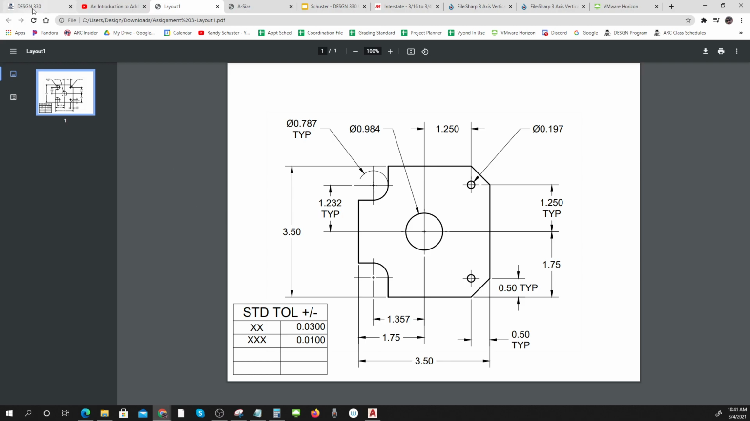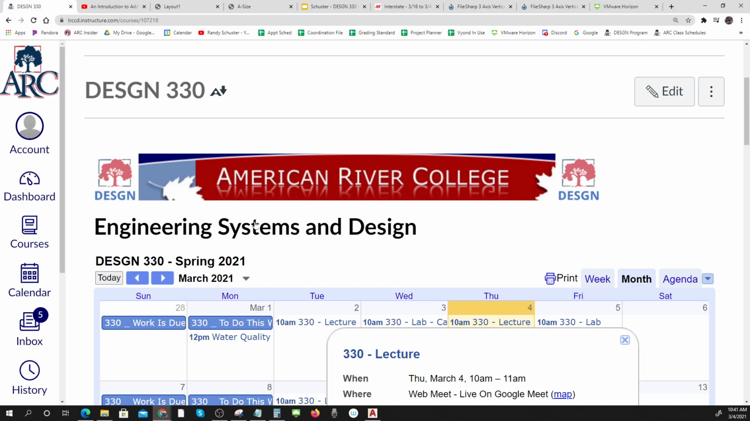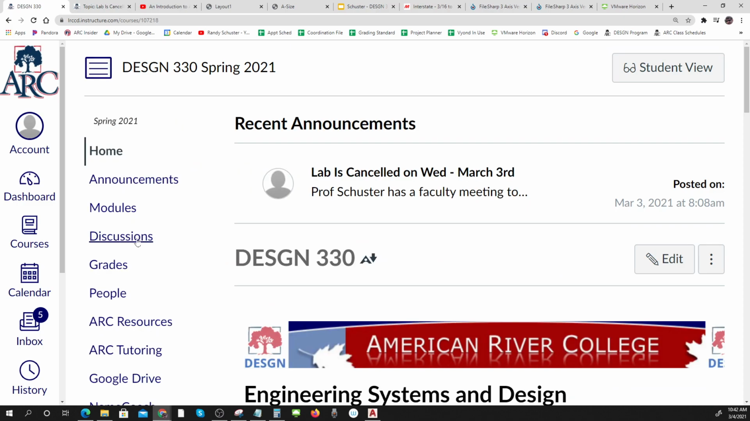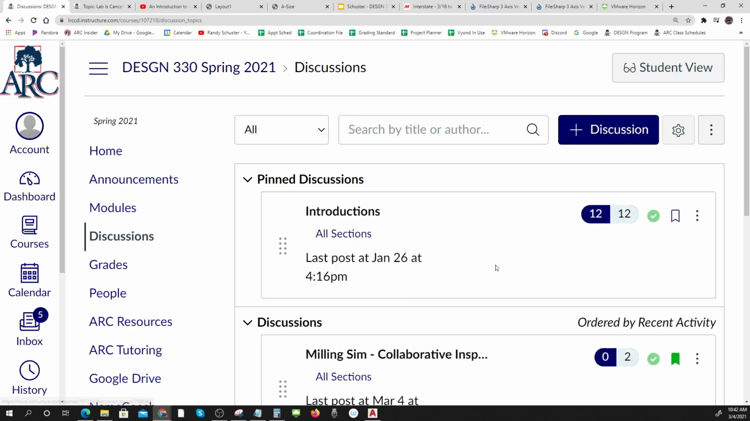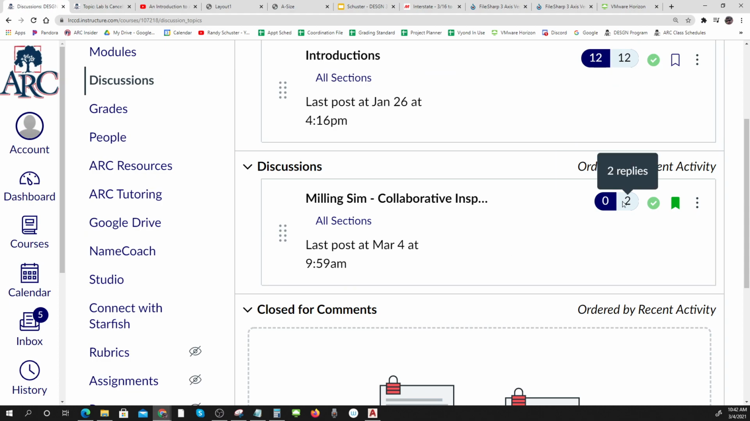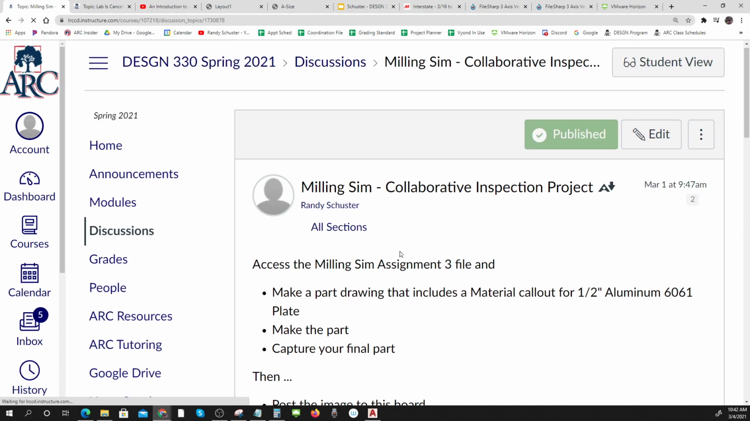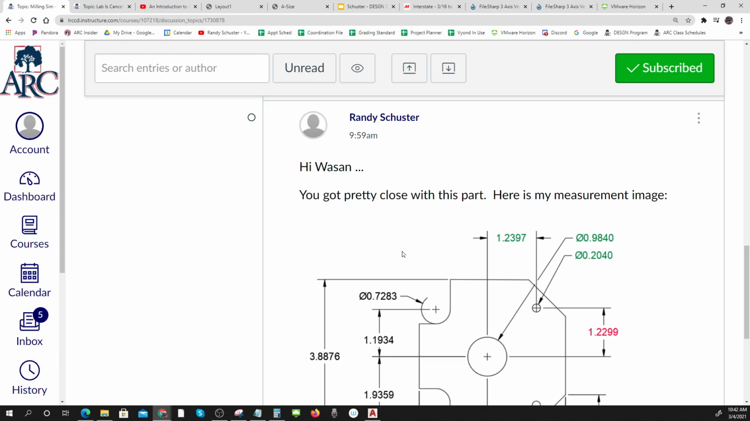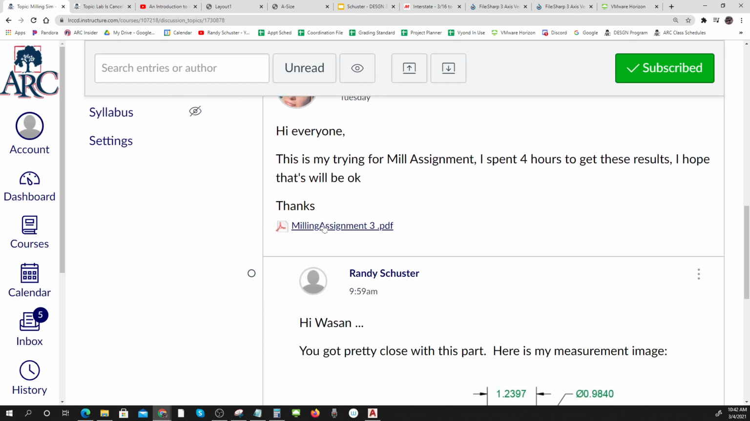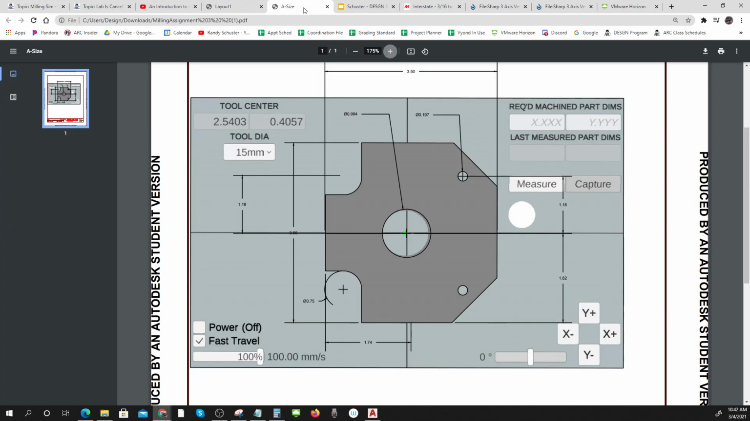But once you've got this, you're supposed to put it in the discussion. And lo and behold, I see two of them in here. Oh, I think one of them's mine. I see that Wasan put hers in. And here it is. That's cool. Well, it's obviously the right shape and the right contour, and you went through all the stuff. And so then the next question is, how do I work with it?